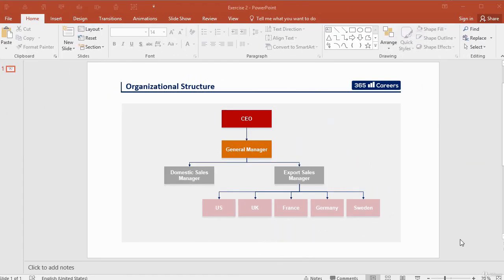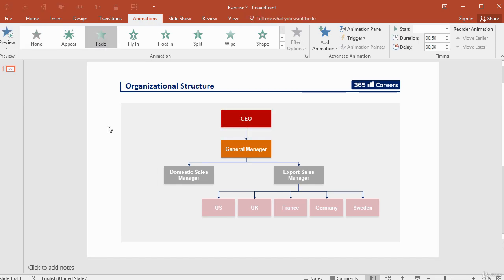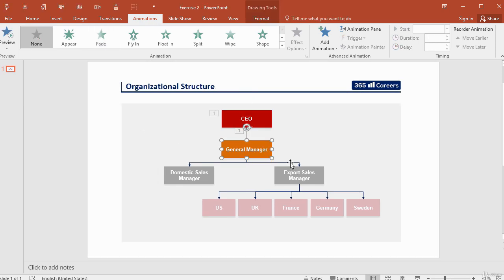Animations are a great way to create entrance effects for objects in a PowerPoint slide. Let's add a fade effect to the objects in our scheme. I will start at the top, selecting the CEO box and assigning a fade effect. Then I will repeat the same thing with the General Manager box. I'll select the Domestic Sales Manager and Export Sales Manager simultaneously, and we'll click on Fade. Then I'll select the 5 boxes at the bottom of the scheme and we'll assign them a fade entrance effect.